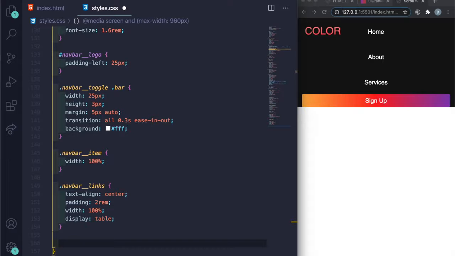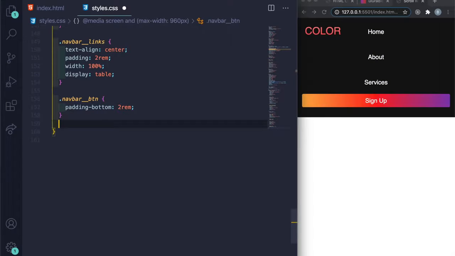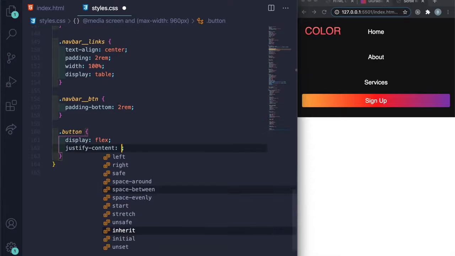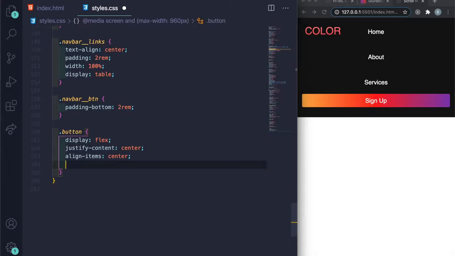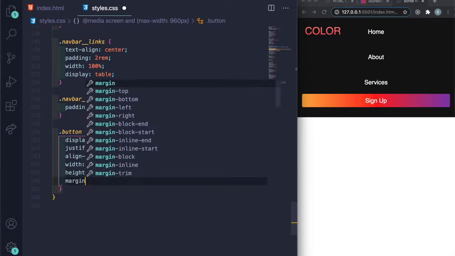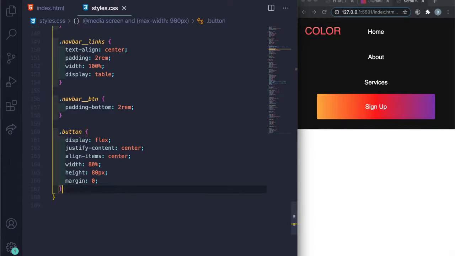And let's see what else we got. Navbar button. Let me scroll up. So .navbar_btn. Let's just say padding-bottom to be 2rem. Okay, we got a little spacing right there. Let's do .button, curly brace, display: flex, justify-content: center, align-items: center. Width will be 80%, height will be 80 pixels, and margin will be 0. Alright, button's a little thicker now.